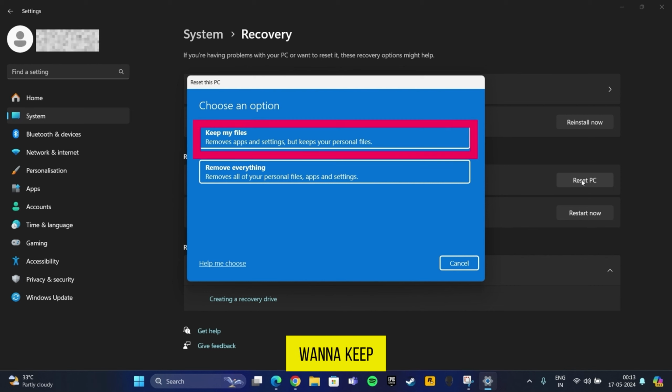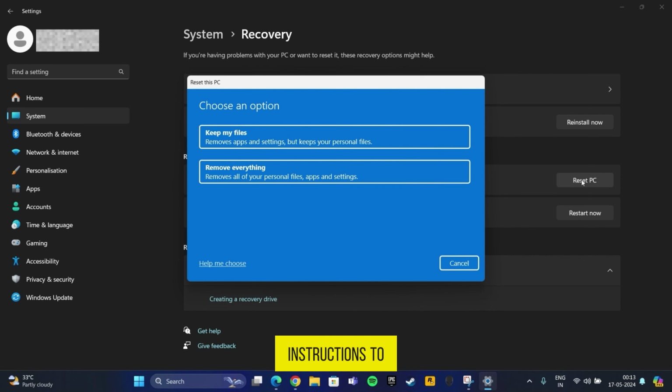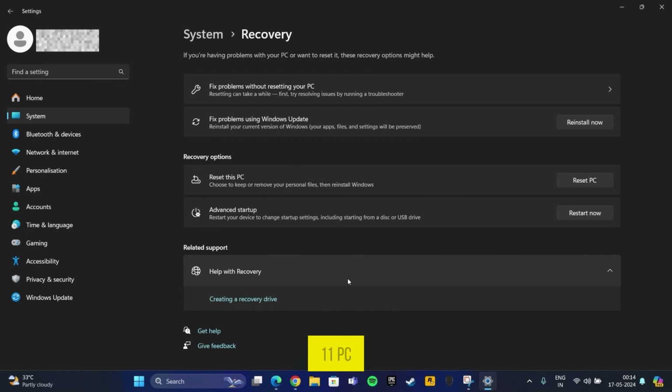Choose whether you want to keep your files or remove everything. Follow the on-screen instructions to complete the reset process. And that's it. Your Windows 11 PC is now reset and ready to use.